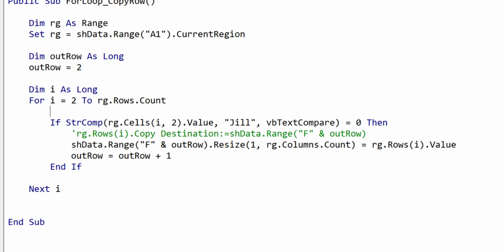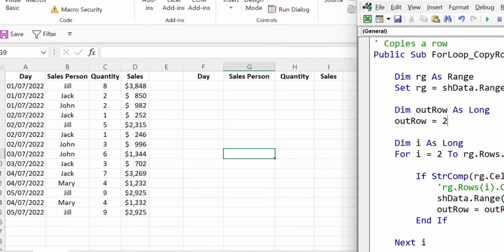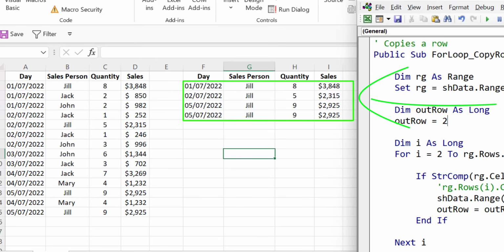So we run this code and we'll get the same results as before, but the code is a little bit more reliable. So this is how we use the for loop and range to copy rows of data.